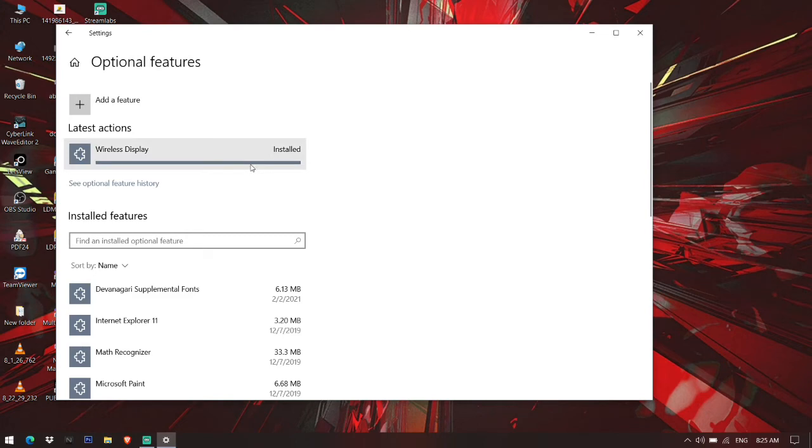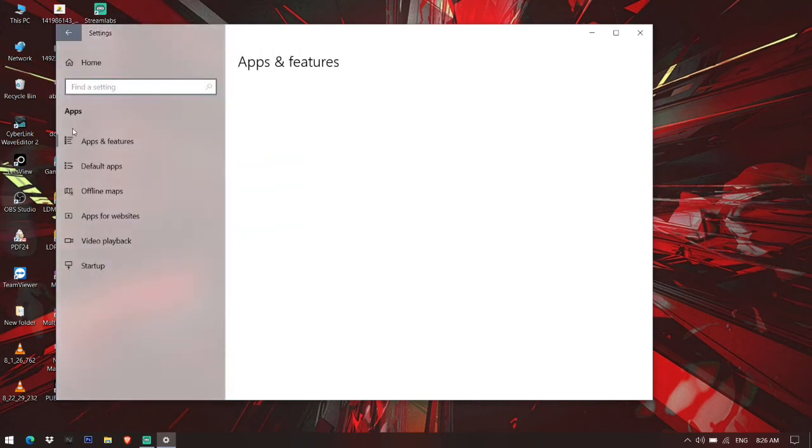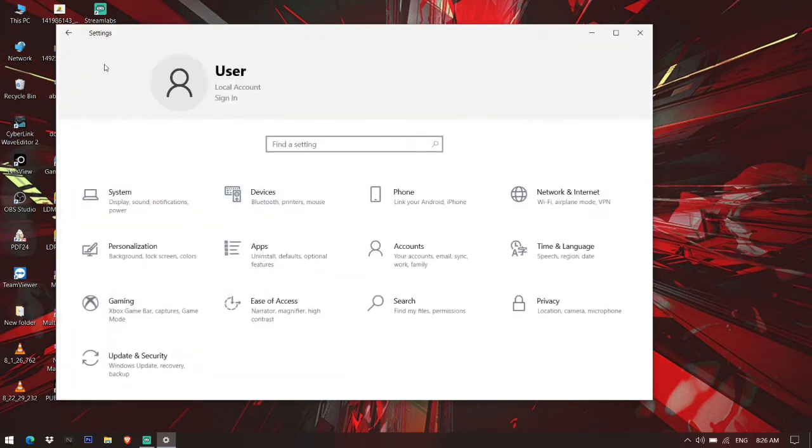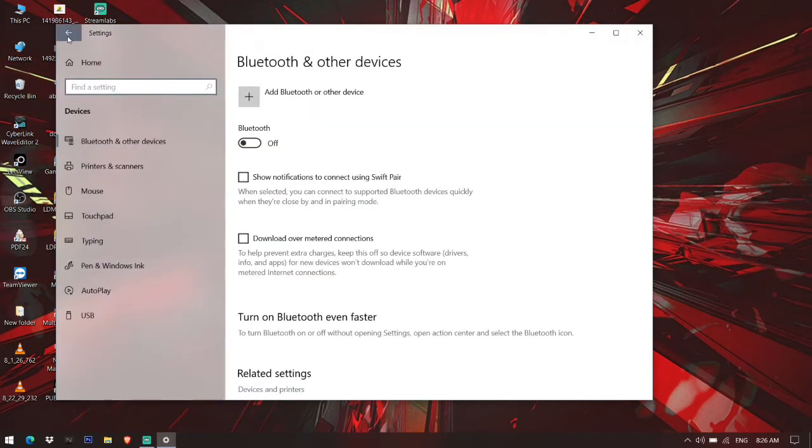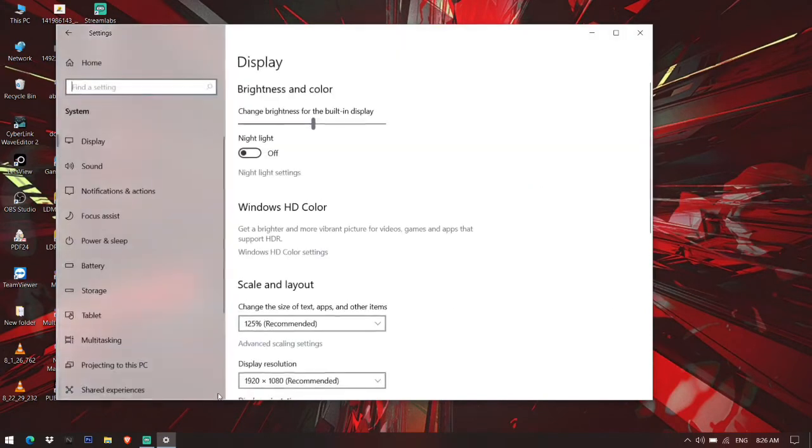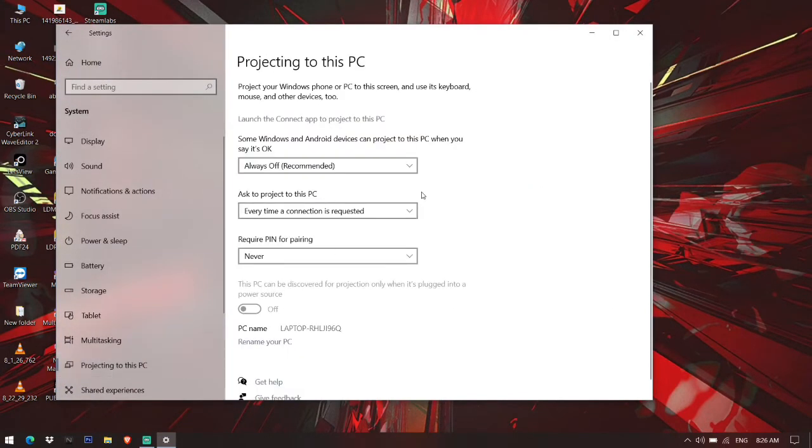So let's go to the projecting to this PC feature and check if it is enabled or not. Let's click on Home, System, Projecting to this PC. Now you can see I can turn it on and off easily. So this way you can easily solve the issue of projecting to this PC not being enabled on your device.